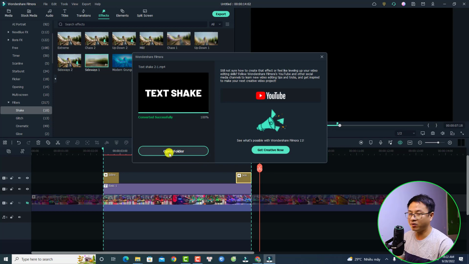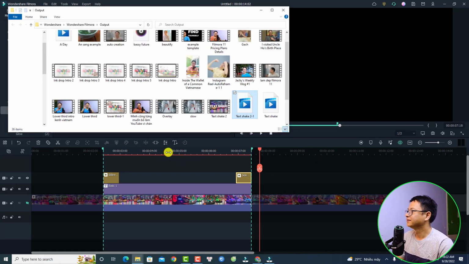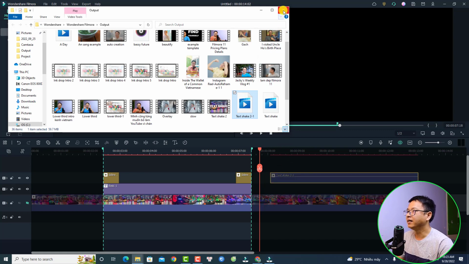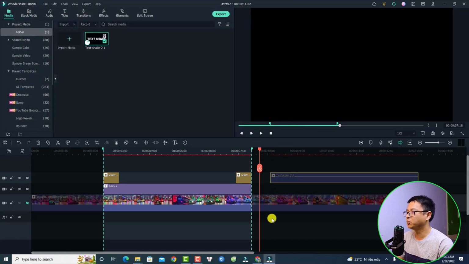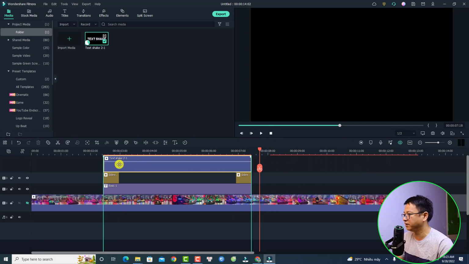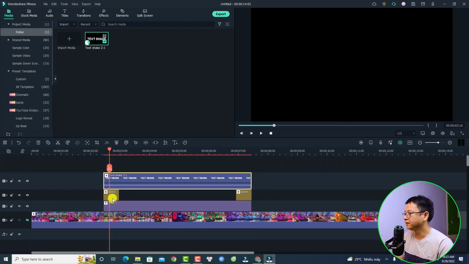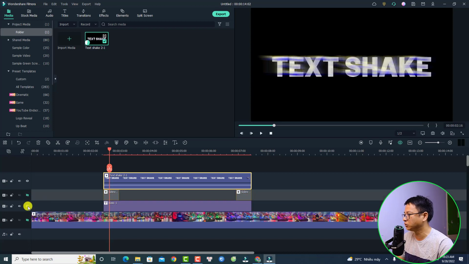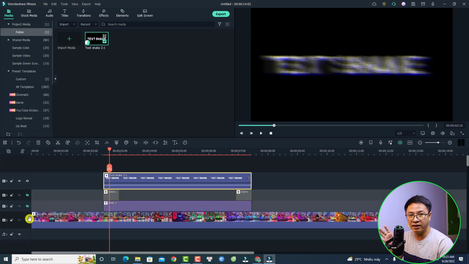Okay, and click open folder, and here's our first effect. Okay, just drag and drop it to Filmora. I'm going to put it right here first, and let's close this window and press Shift X to get rid of the selected portion. Okay, and now we can put this video at the top track right here, and we can hide or delete this title. Okay, for example, I can hide this one, and now we can unhide the video at the bottom.